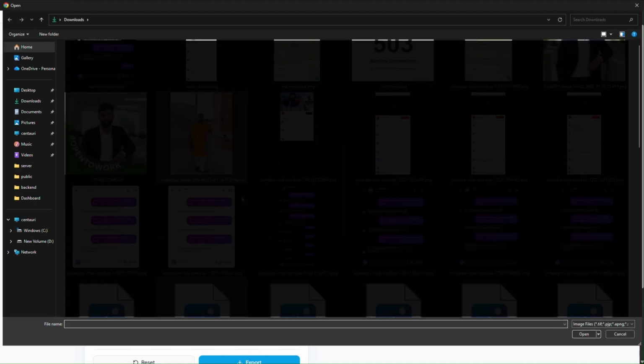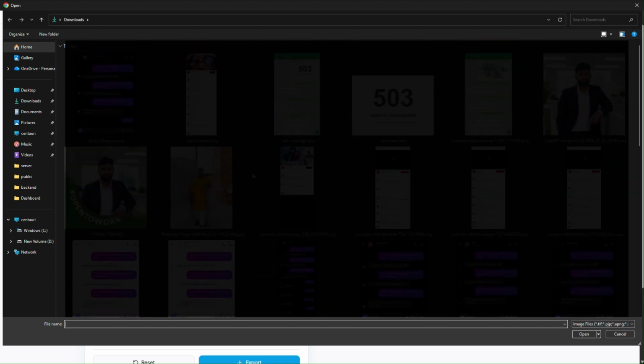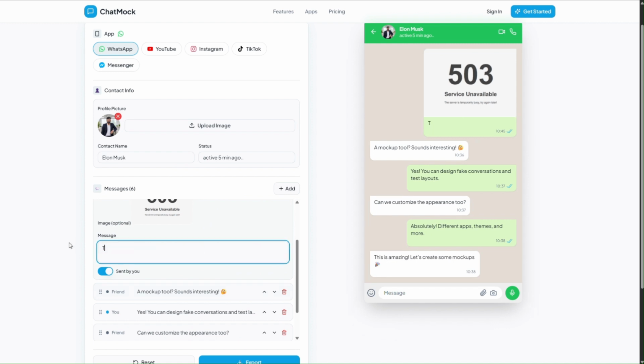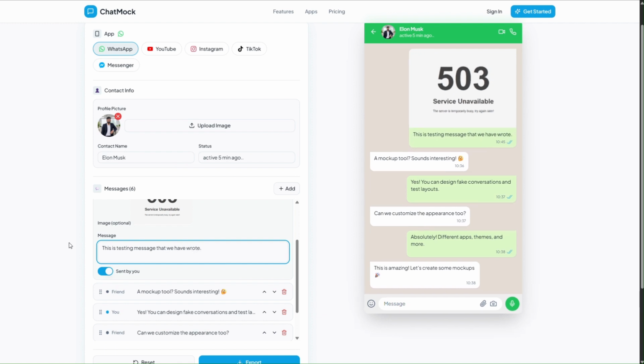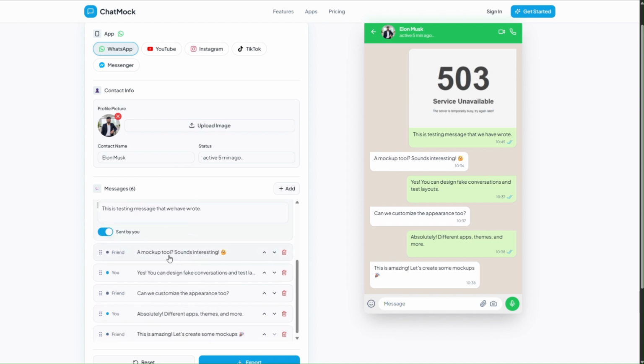Then we can also upload the image. Let's upload one image over here. We can upload this image, 503. You can see 503 has been uploaded over here. Then we can change the message. This is the testing message that we have written. You can see how the message is coming over here. Now we can also choose sent by you or sent by the other person. You can modify this as well, because if the message is sent by the other person, then it should be on the left side, and if you are sending the message, then it should be on the right side. So you can control that. This message isn't sent by me, so I can change that.